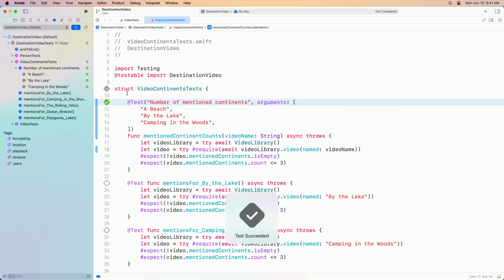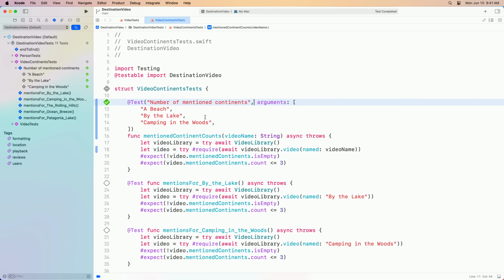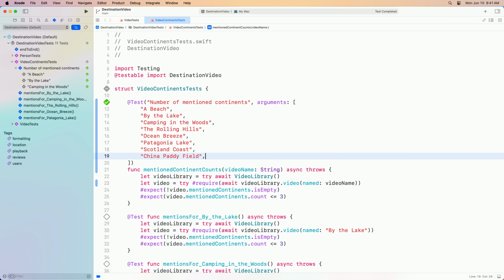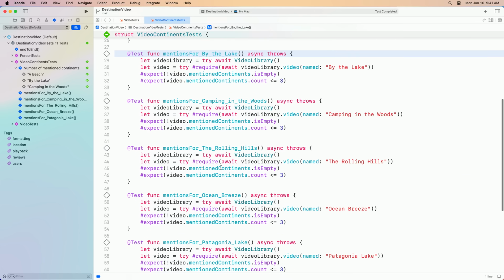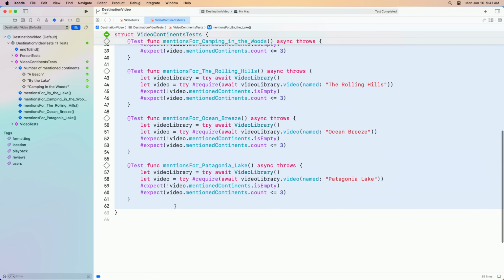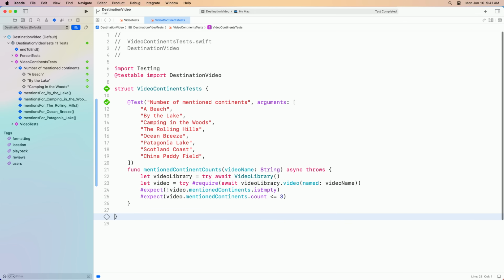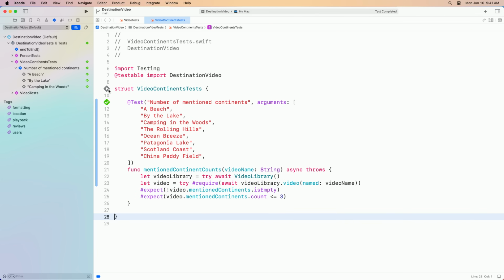Great, it succeeded, and the test navigator shows each individual video below it as if it were a separate test. This structure makes it really easy to add more arguments and expand test coverage. Let's add all the remaining videos to this list, and even a couple of new ones. At this point, we can delete the old test functions since they're no longer necessary. Let's run the test one more time and make sure it's still passing.